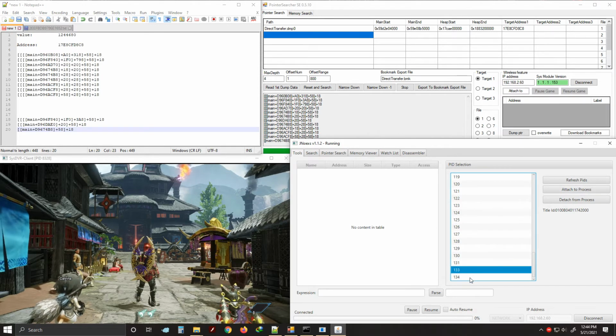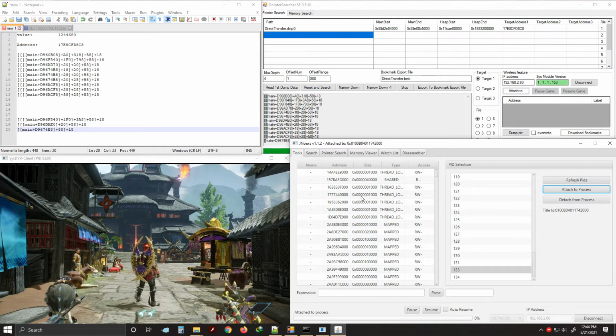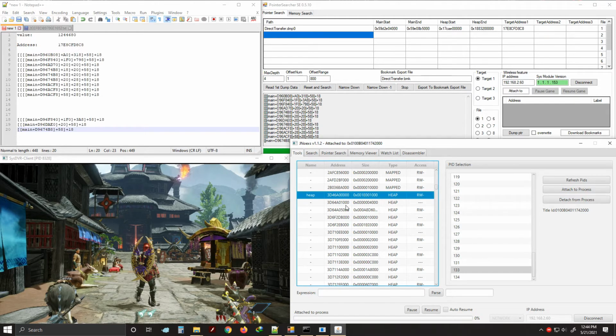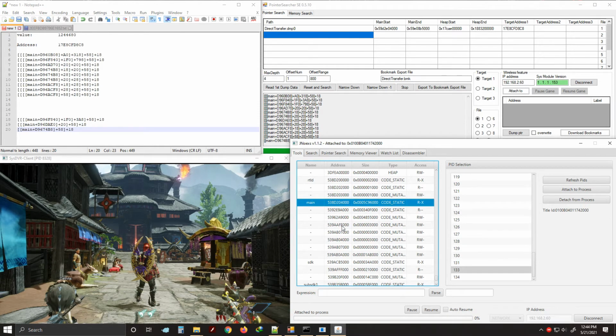All right, as you can see, our PID changed. So again, make sure you're getting the correct ones. Otherwise, you're going to be wasting your time. Also, our heap and our main changed by quite a bit. So that's good. This will show you exactly what I'm talking about when I say these values are dynamic. You can't just say, oh, go to this address, because it could change simply by restarting your game.